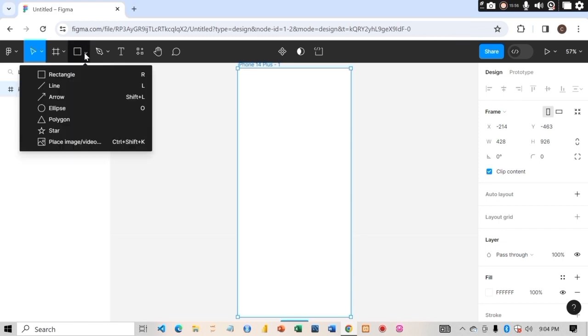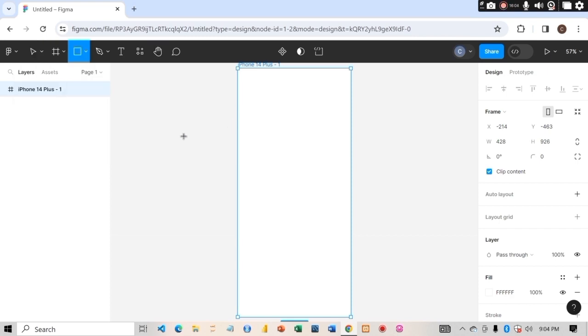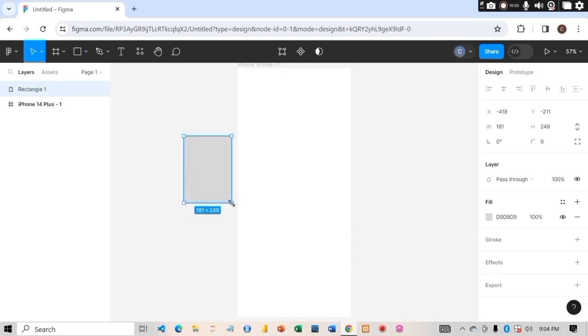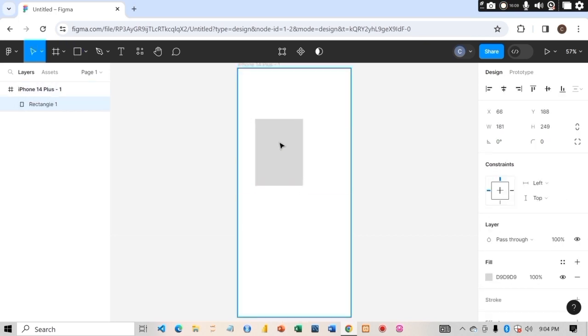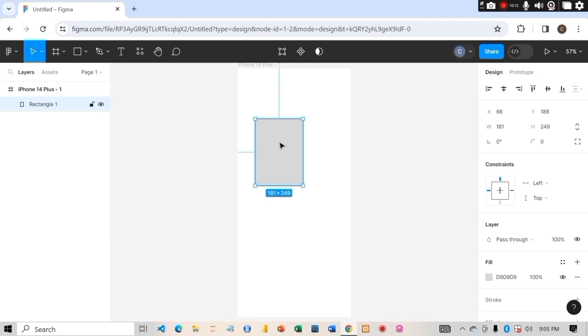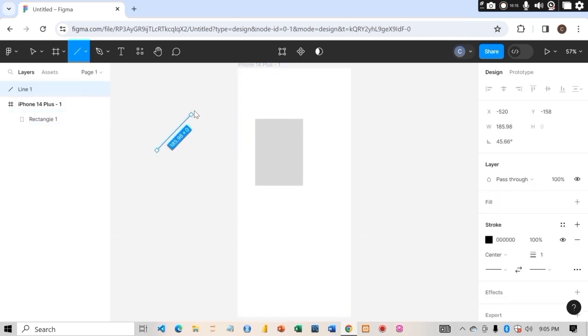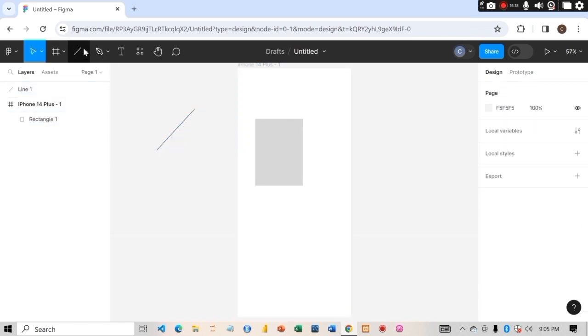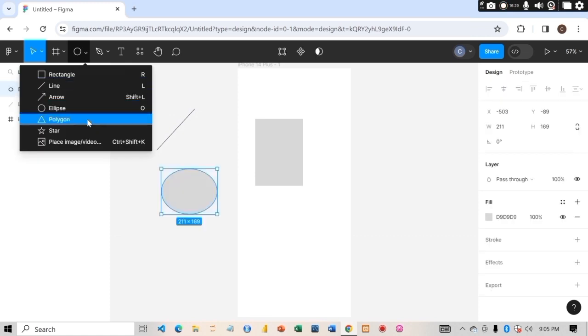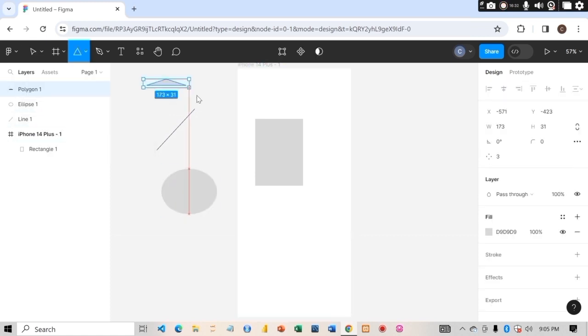This shape tool, you can use it to draw different types of shapes. For example, let me click on the rectangle shape. Let me click on line. Okay, let me click on polygon. You can change the shape of this polygon. You can give it a different shape.